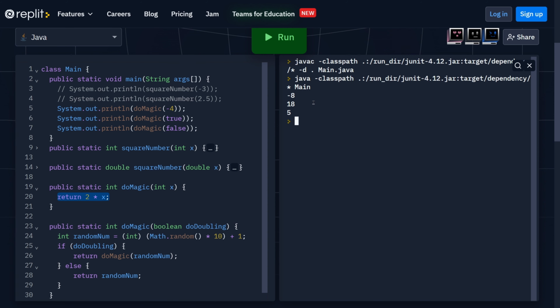So we got -8. doMagic true. It's a boolean. It will run the code right here. Java will make a random number between 1 and 10, and it will check is the boolean true. It is. So we will return 2 times the number. In this case, it looks like we got the random number of 9, and because doDoubling is true, we return twice of 9, so we got 18. Third time, false. Passed into doMagic, we run this code again. However, because doDoubling is false, we return randomNum directly, which gave us 5.